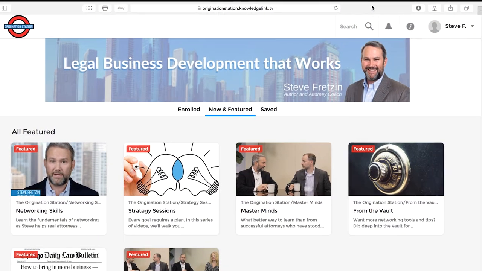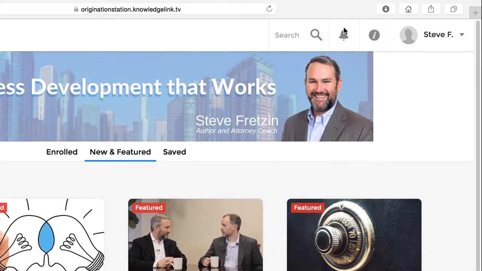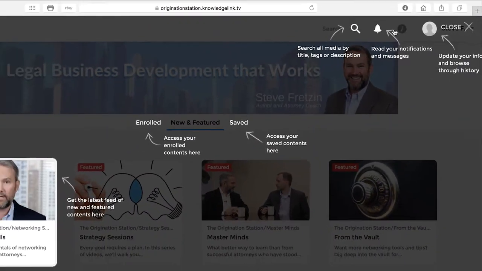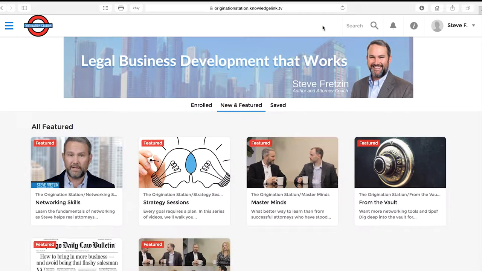At the top of the screen, you're going to see four header icons: Search, Notifications, Information, and Profile Name. If you click on the I, it'll give you all the information about how to use these icons very, very quickly and effectively. The next thing you're going to want to know is how to access a course.